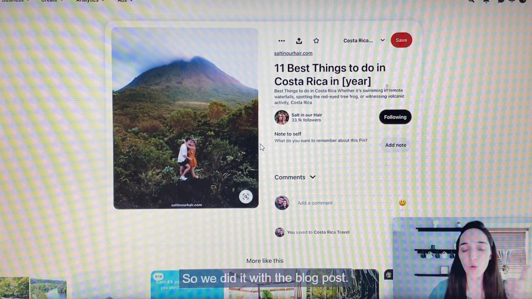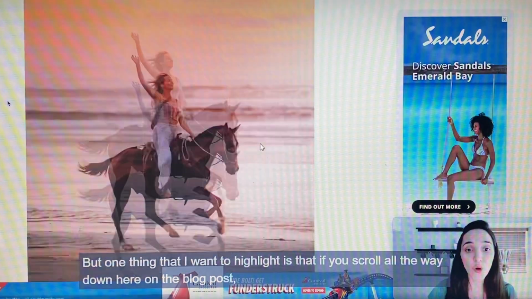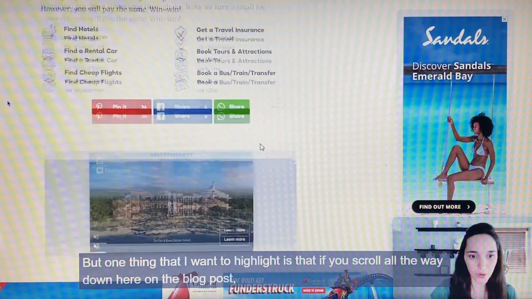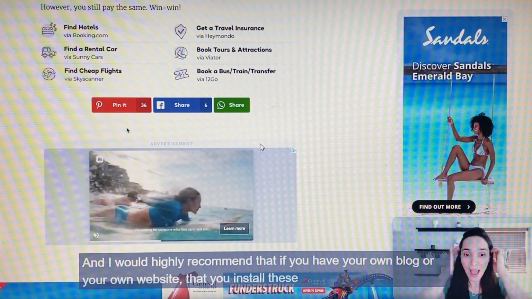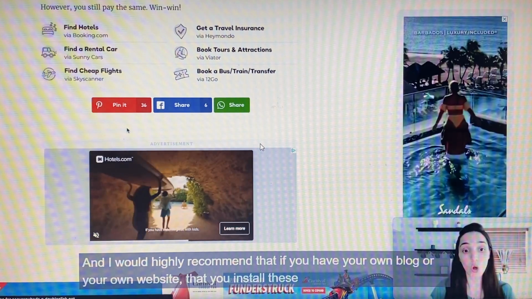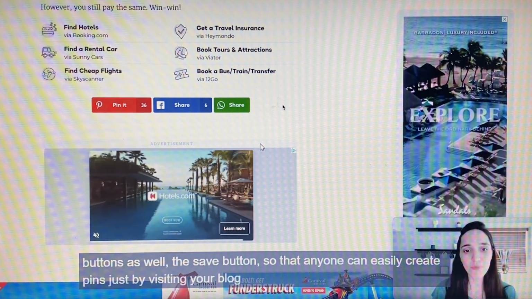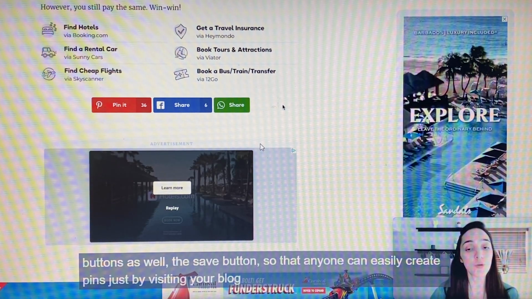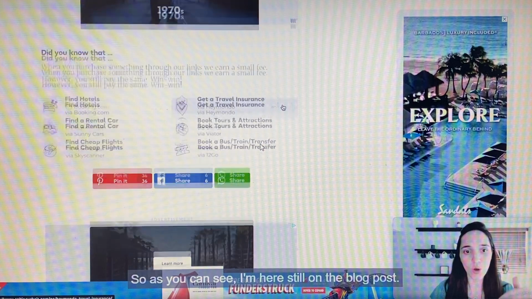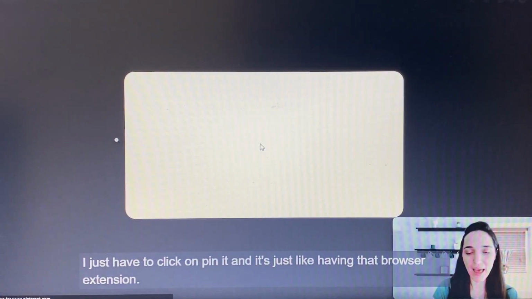So we did it with the blog post, but one thing that I want to highlight is that if you scroll all the way down here on the blog post, there you go. They have it, and I would highly recommend that if you have your own blog or your own website, that you install these buttons as well, the save button, so that anyone can easily create pins just by visiting your blog as well. So as you can see, I'm here still on the blog post. I just have to click on pin it, and it's just like having that browser extension.